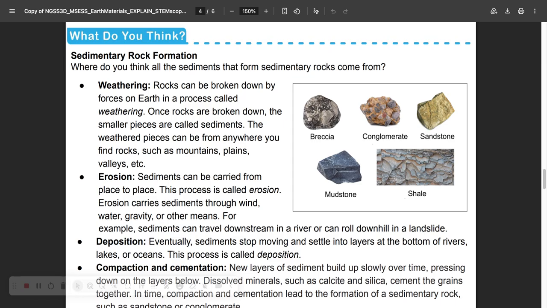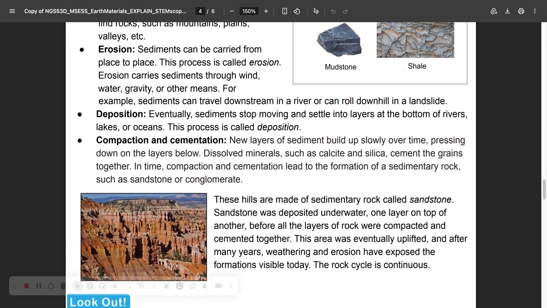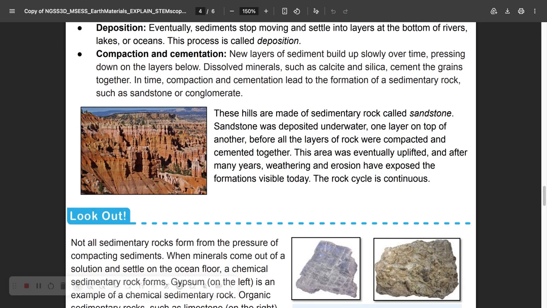Erosion. Sediments can be carried from place to place. This process is called erosion. Erosion carries sediments through the wind, water, gravity, or other means. For example, sediments can travel downstream in a river or can roll downhill in a landslide. Deposition. Eventually, sediments stop moving and settle into layers on the bottom of the rivers, lakes, or oceans. This process is called deposition.